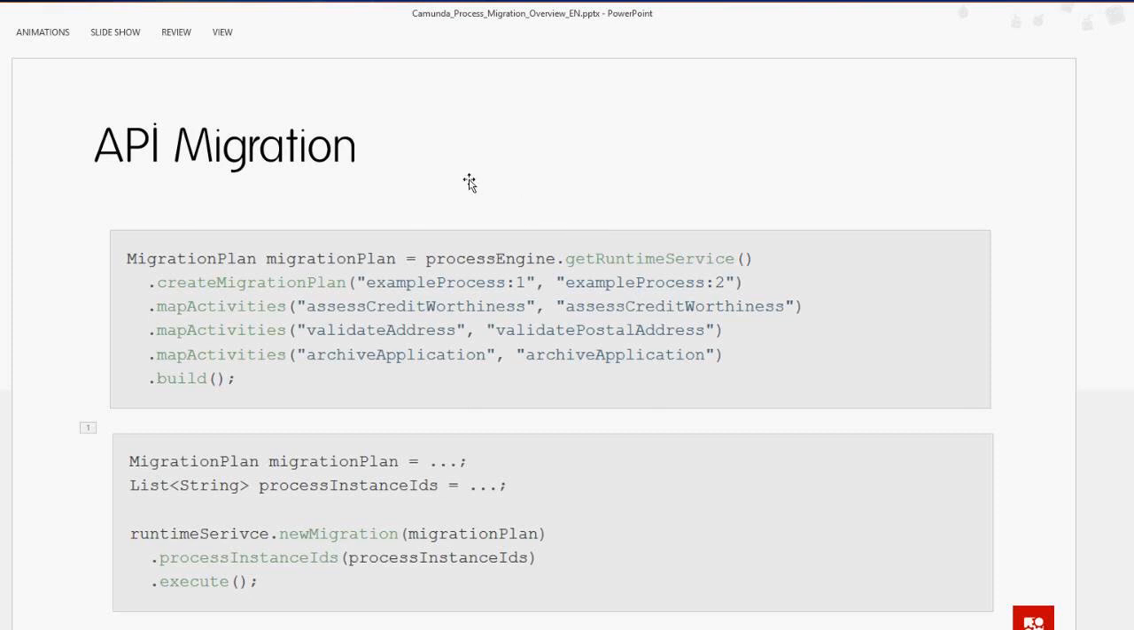Using the runtime service, you basically use the create migration plan in which you specify two process keys with a colon separating their version number. And after that, you add various mapped activities. So we're saying from example process version one, there is an assess credit card worthiness activity, and that's the activity ID. And of course, that will go to one of the same name on the next one. You can also link map activities that have wildly different names.